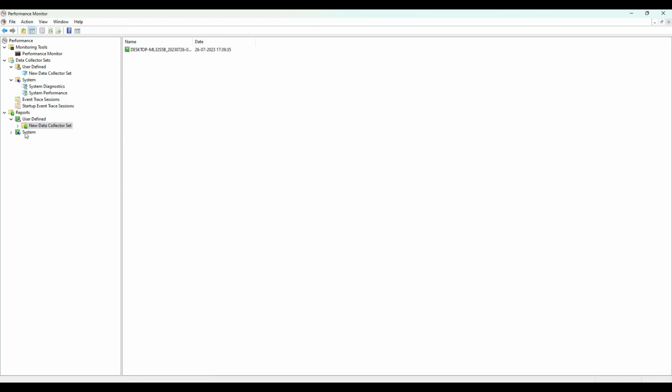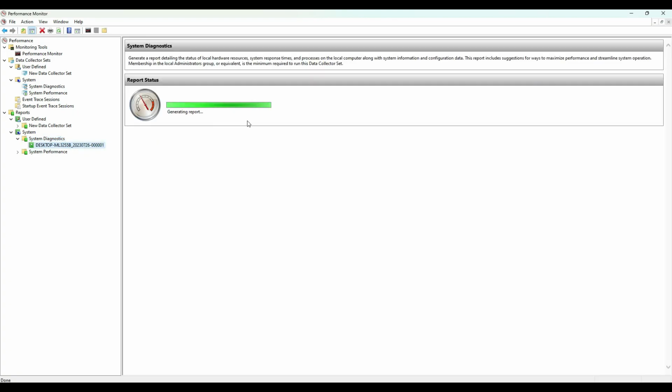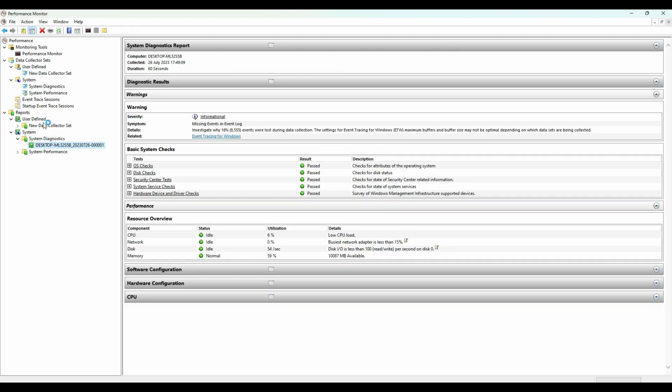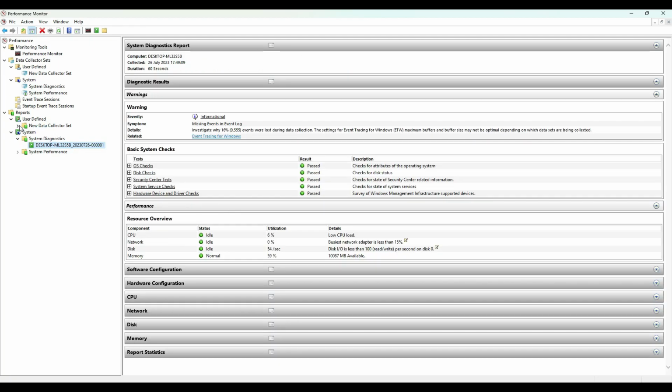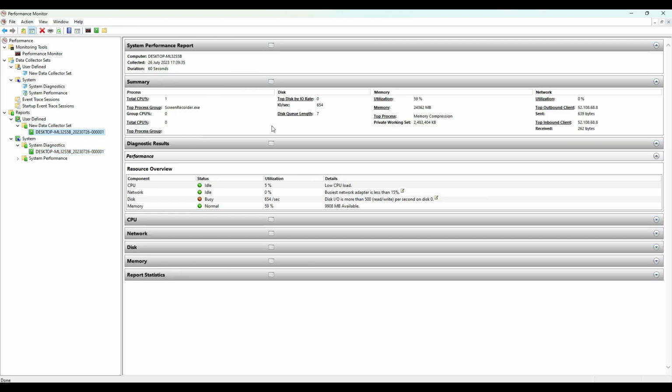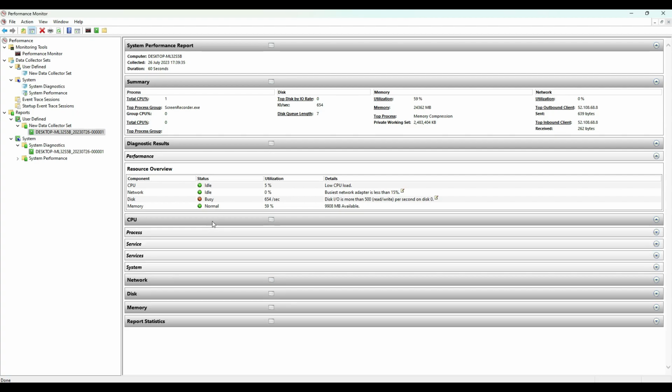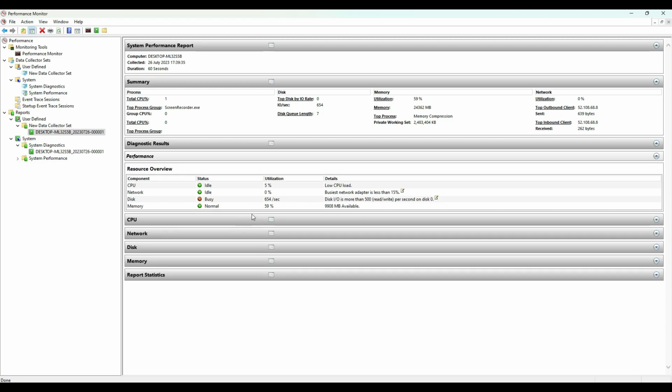Now reports are available here, and under system also I can see some reports. So let's check that report. It is still generating the report, as you can see. Okay, now it got generated. You can see the reports from here also, rather than looking at the HTML file. Expand this. This is a much cleaner report.